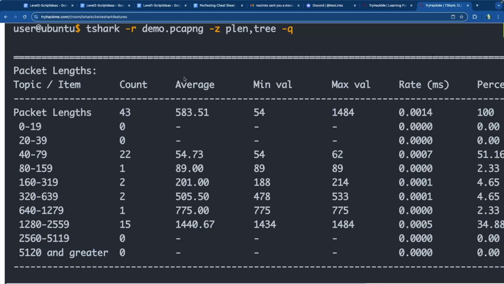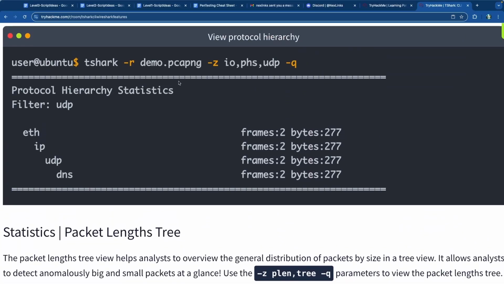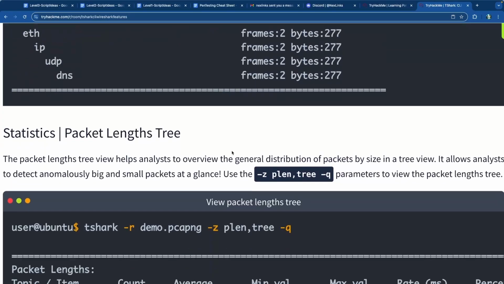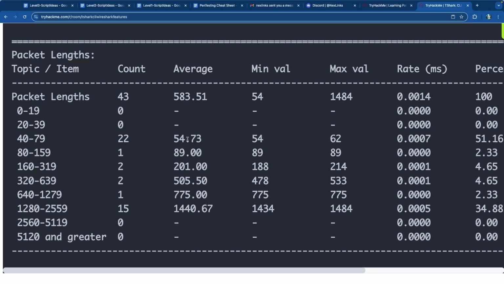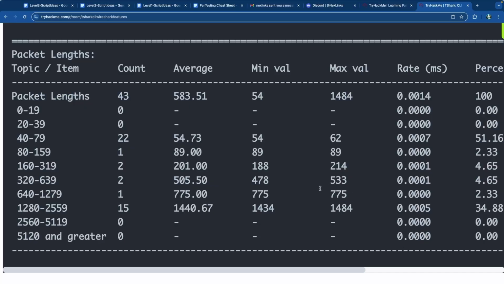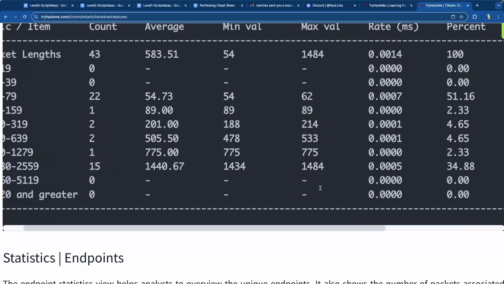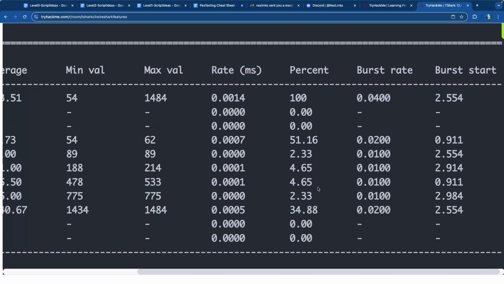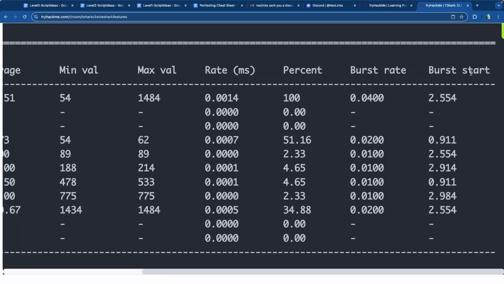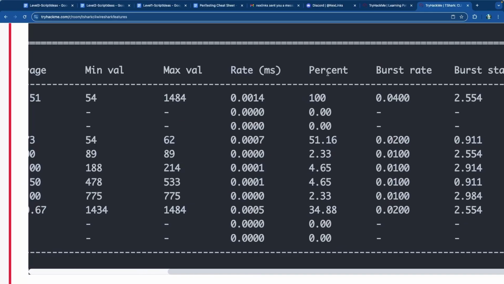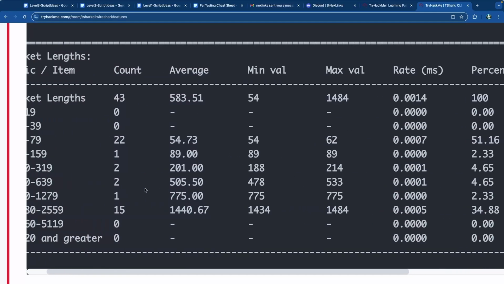So this is exactly what it looks like. It's a very clean output compared to what we see over here, including all of these column titles or field titles, so to speak, with the various values attached to them. So very, very cool, very useful. Oh, we actually have more stuff at the end here. So we have the burst rate, the burst start. This is very similar to what's available inside of Wireshark in general.